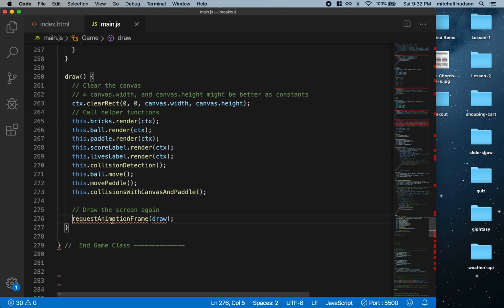Okay, requestAnimationFrame is a global function, so we don't put this in front of it. Draw is a method that belongs to this class, so we put this in front of it. This is going to break our program.